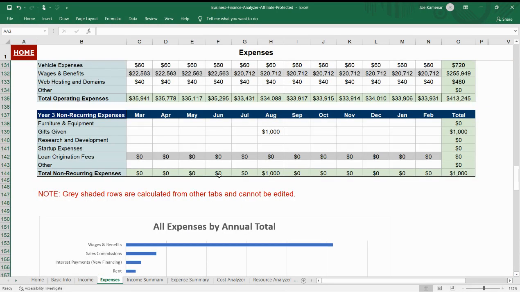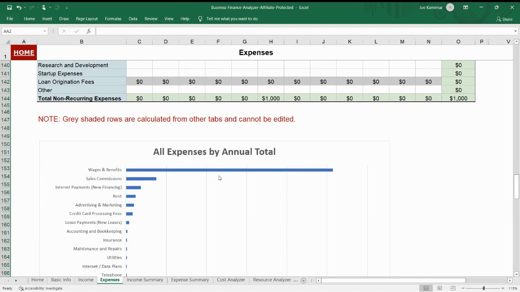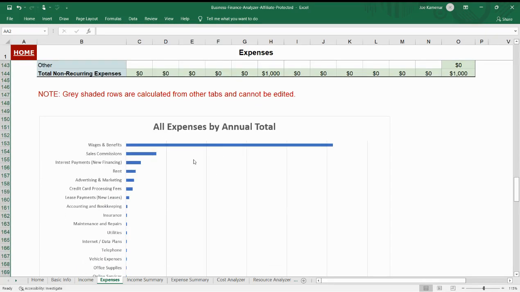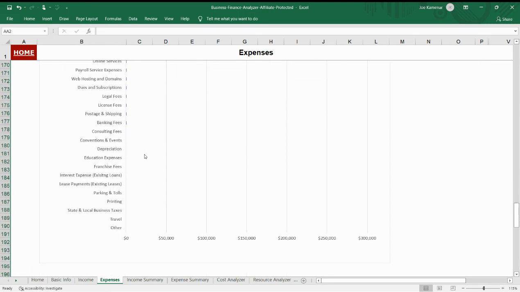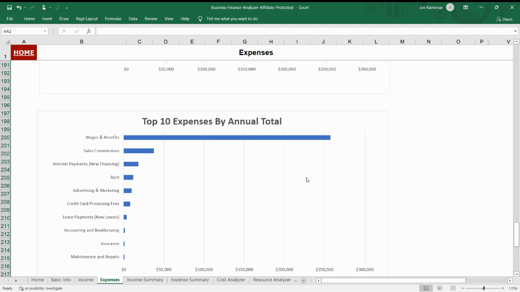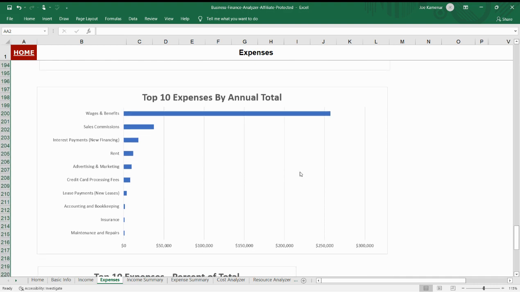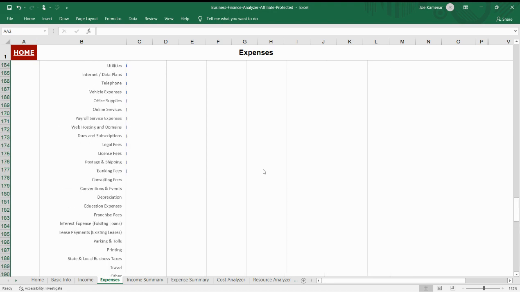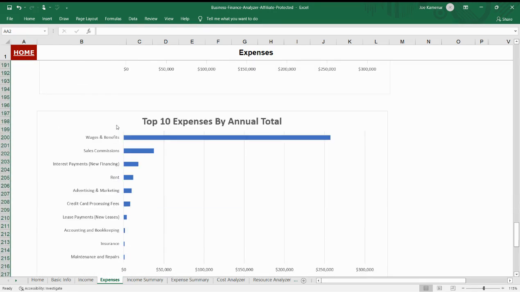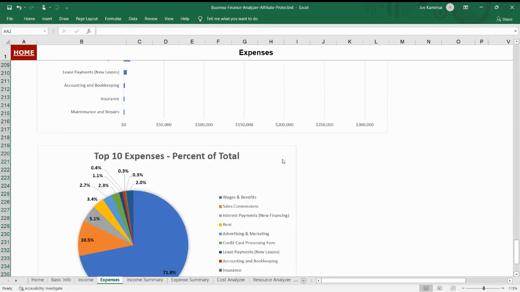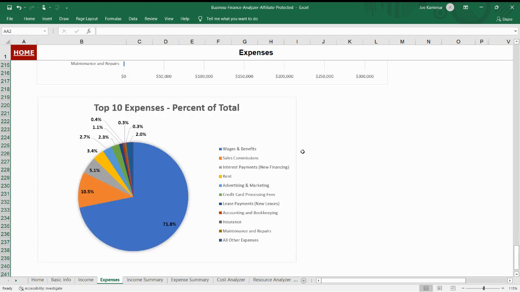And then we have a breakdown of all expenses by annual total. As you can see, your wages and benefits are clearly the top. Sales commissions can be your second, depending on if you're paying sales commissions. And your top 10 expenses by annual total just takes out some of the noise of all these ones down here that are so minuscule. Let's look at the top 10 and top 10 expenses percent of total, so you can get an idea of where the largest chunk of your expenses are going.